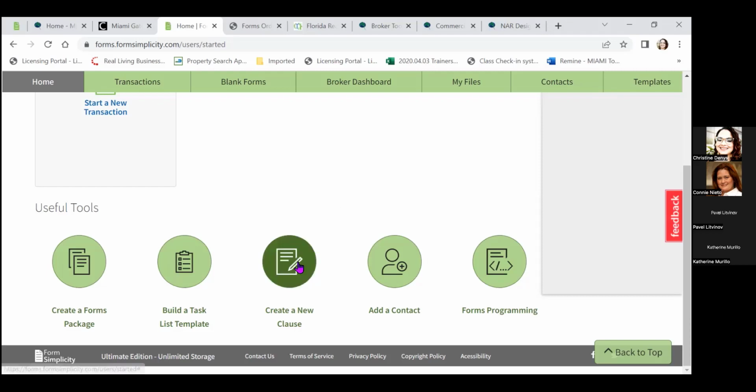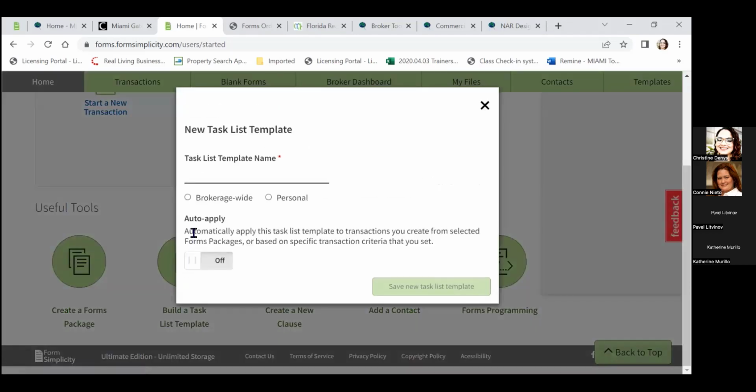So here's where you can create those new clauses. You can create as many as you'd like. I also wanted to show you that you have an area where you can build a task list template. So if you have a specific list of tasks that you want to share with your agent, this is a great place for you to be able to do that. FormSimplicity has made it very easy. Just as you would create a new clause, you would click on build a task list template, and you would simply select or name it as per the transaction that you're going to be guiding them with.